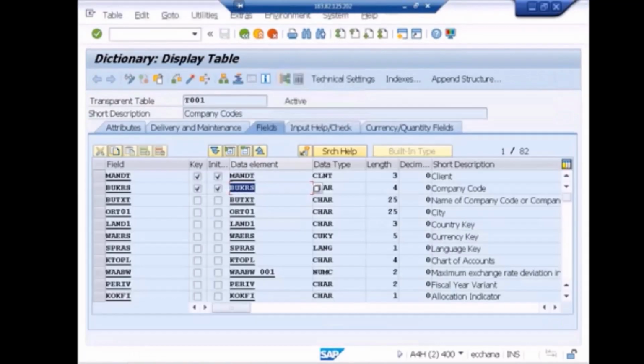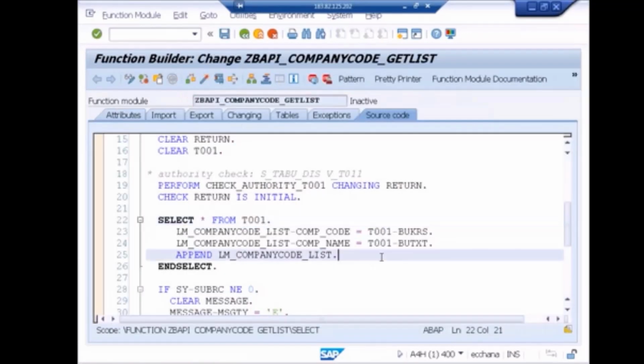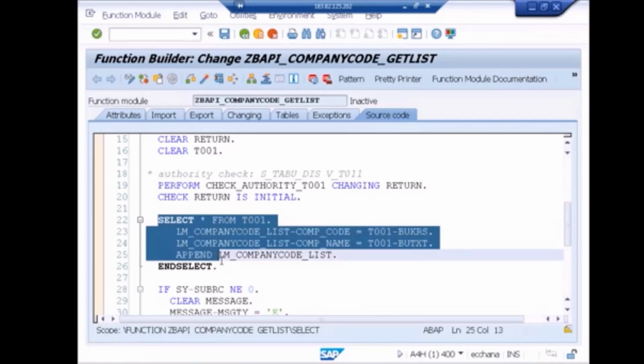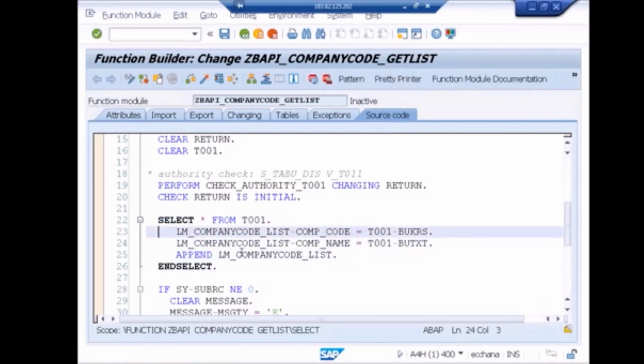T001. T001 table has got how many fields? 82 fields. They are unnecessarily getting 82 fields, but you can see they are referring only to two fields. What are they? BUKRS and what? BUTXT. So performance issue, right? And there is no where clause here. So it will get what? All the records. So what I'll do now, let me comment this. Am I clear? So I'm just commenting this.